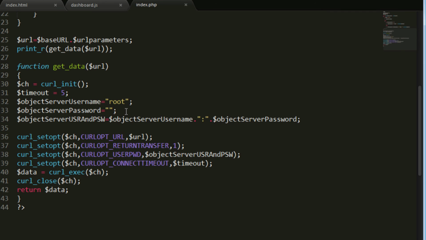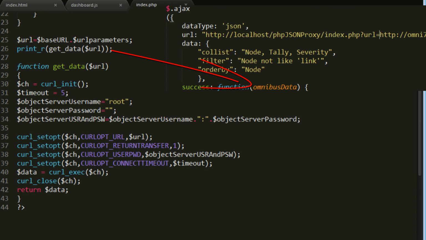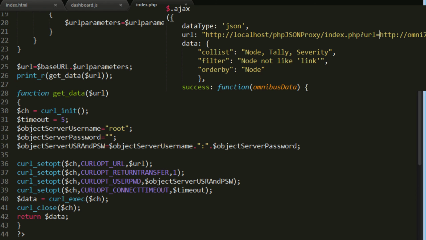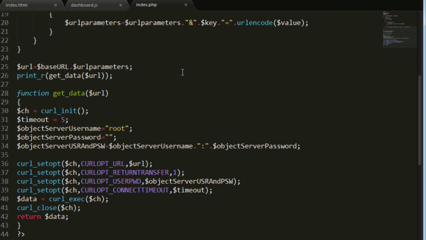You might even want to look at some kind of SSL encryption for this. It's up to you. Just make sure that you have a user in the object server with at least the alerts user role assigned. Then we're using curl to connect and retrieve the data in JSON format. When ready, we print out the data, also in JSON format. And this is what the JavaScript will receive as a response to the AJAX call. And that's just like before when we were on the object server. It's a very simple script that you can extend if you need more functionality.